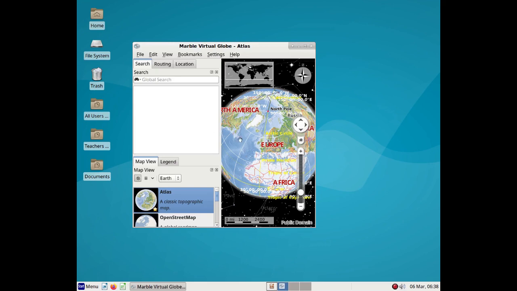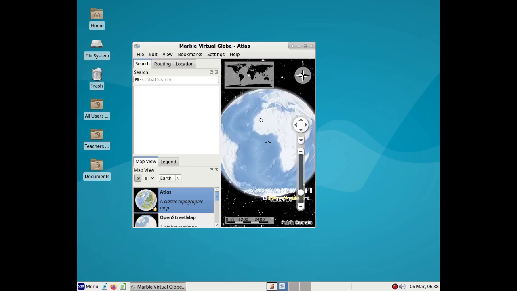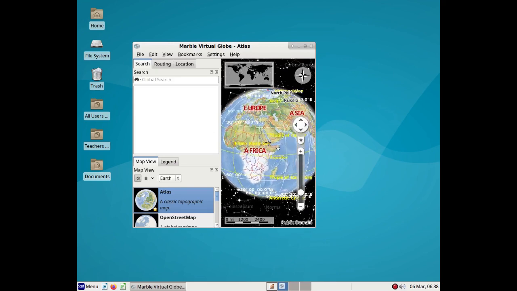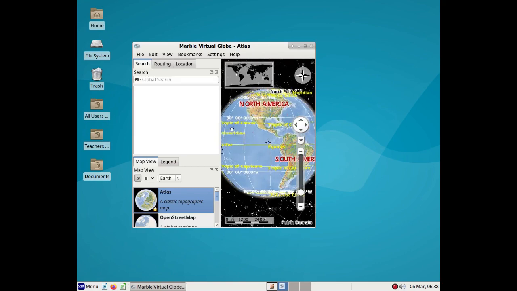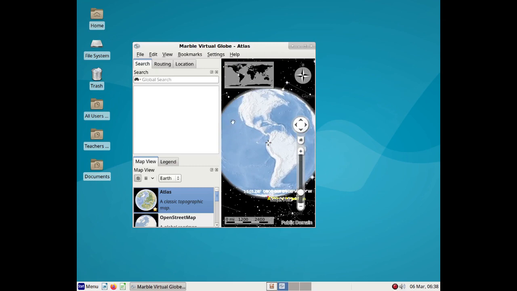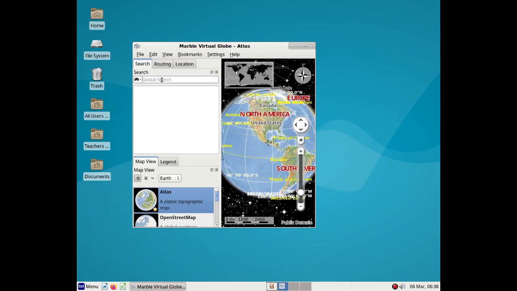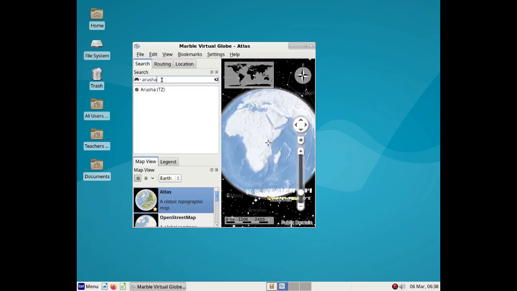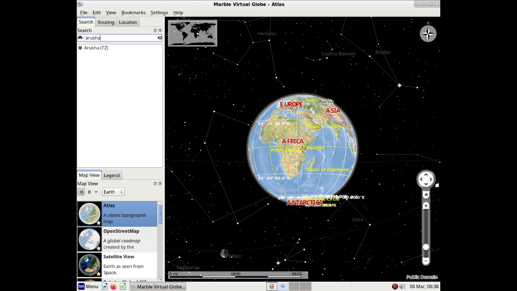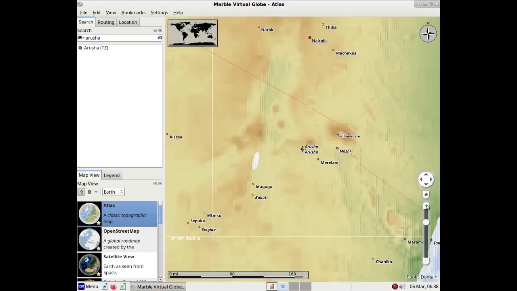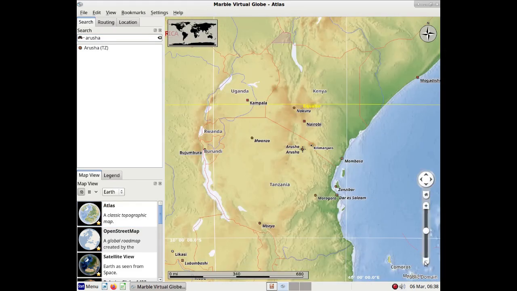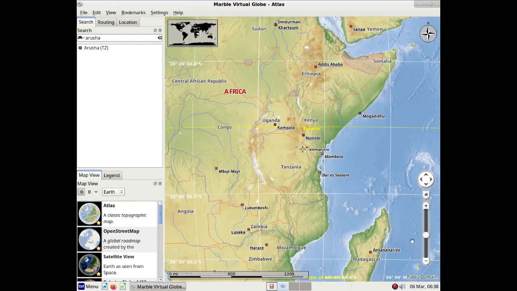Now the Marble program shows you the Earth, and you can move the Earth around with your mouse. You can search for a different place, so let me search for Arusha, and it will go to Arusha. And I can zoom in to Arusha, or I can zoom out. I'm using the zoom bar over here.